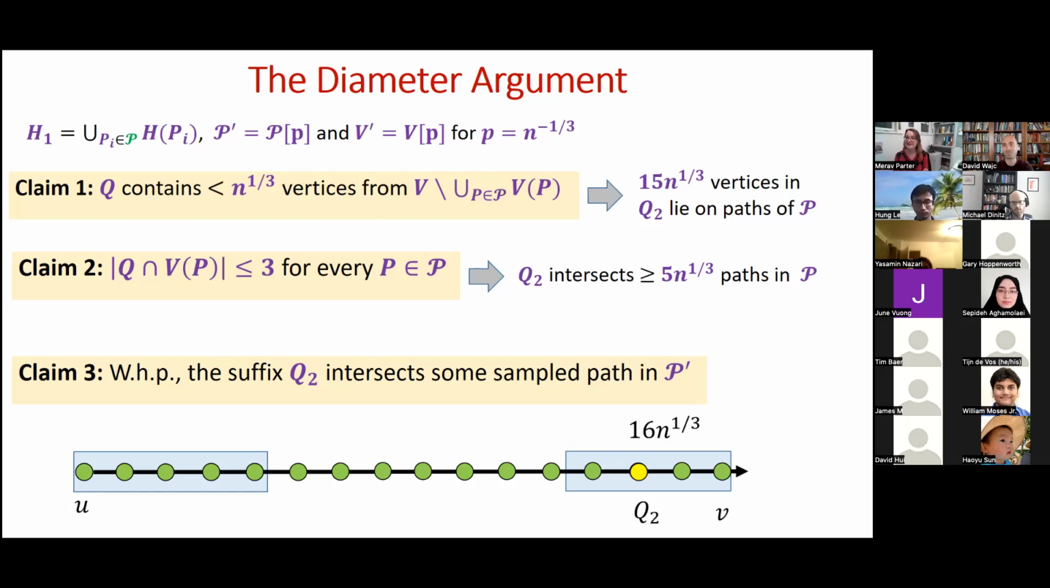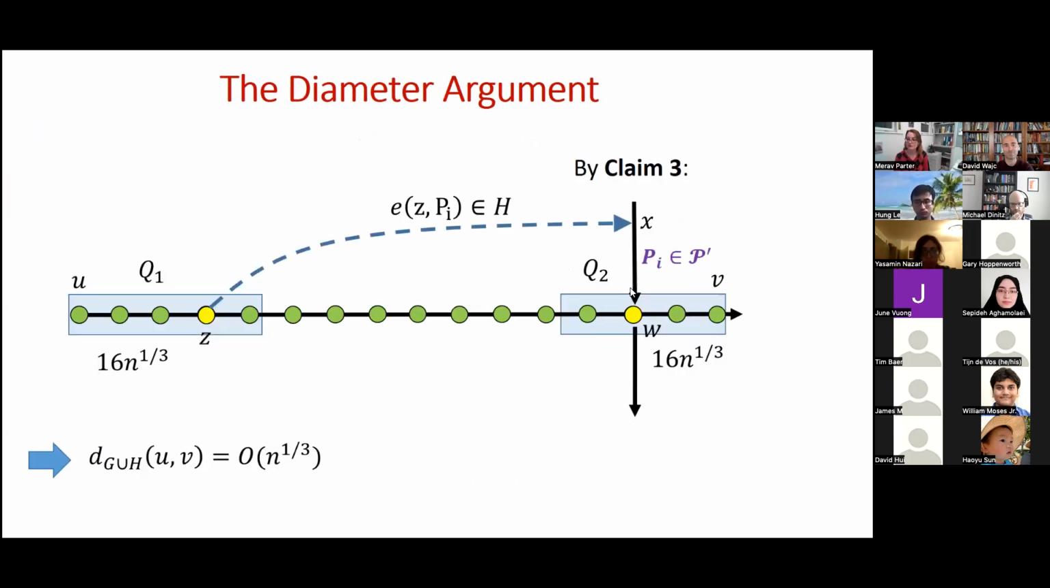And finally, I can use Chernoff and say, okay, so with high probability, I sampled at least 1. And this is exactly the point which we wanted to show. So I have at least 1 vertex W in that suffix. It lies on a sampled path, so I'm lucky to have this edge and obtain the short path. So that's really the entire argument. I'll give you a second to digest and ask questions, maybe.